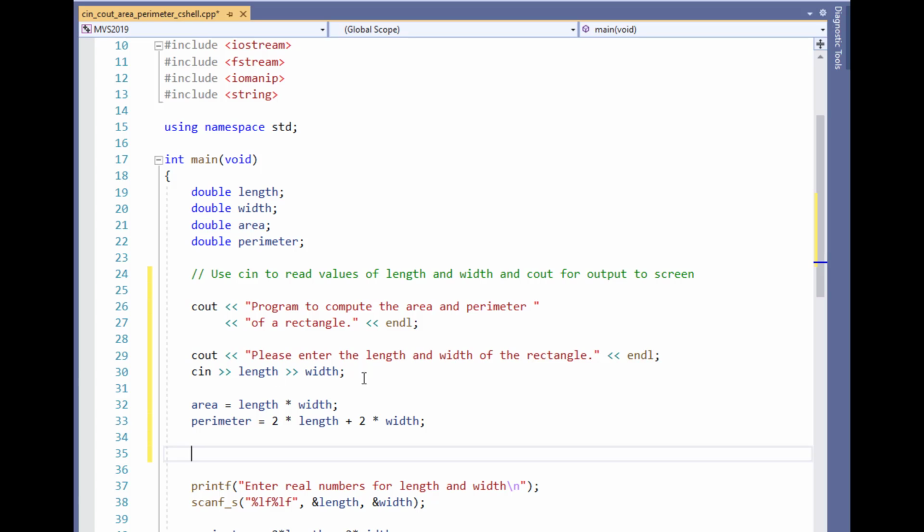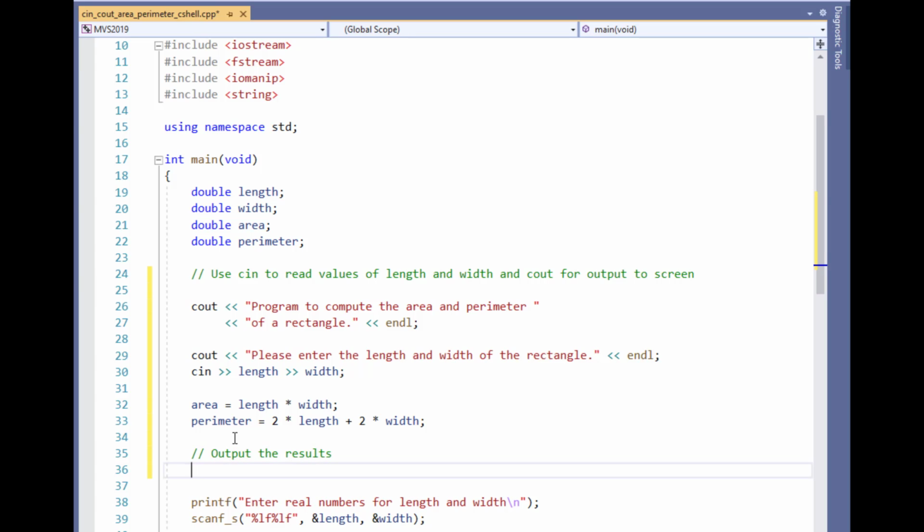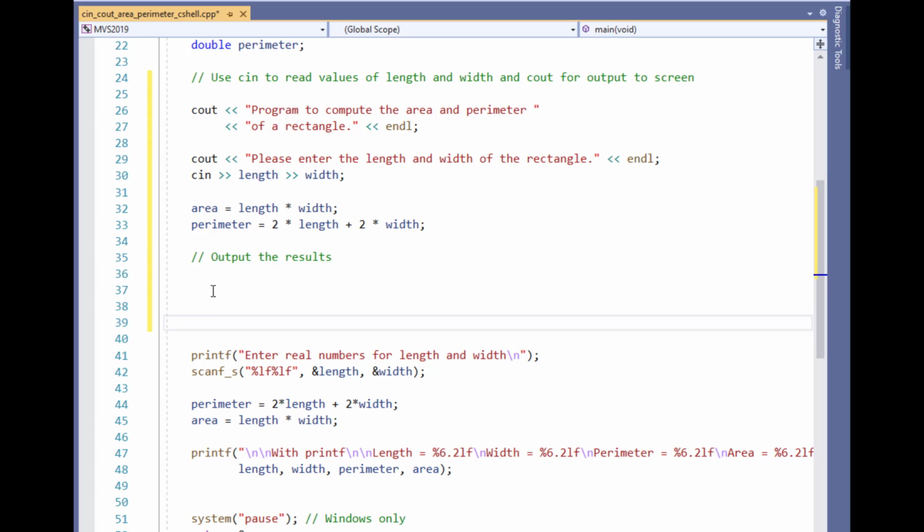Okay, so now we have read in the length and the width. We've calculated the area and the perimeter. So now let's output all of our results. I'll put a comment here, output the results. And I can't type, so you'll see this over and over in my videos, my typing is not very good. Anyway, output the results. Okay, now to output the results, I'm going to use cout, of course.